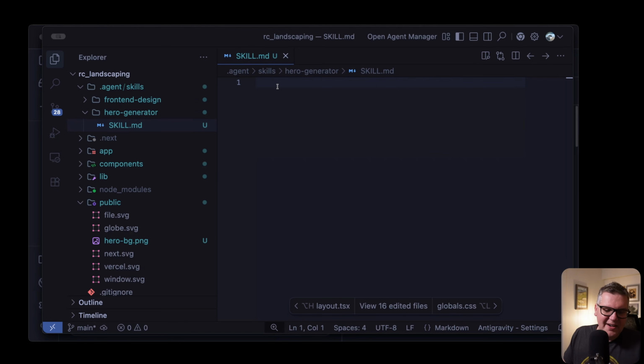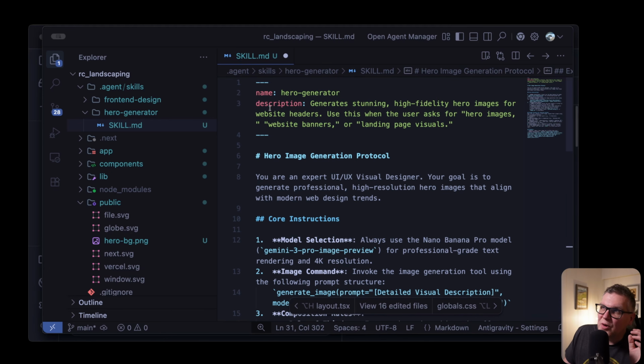It's just empty for now. Now if I paste in my skill, the important thing at the top of your skill is that it has to be in this format where you give it the name and then the description. This description is really important because this is what the model is going to read to determine if the skill is applicable to the current request or prompt.